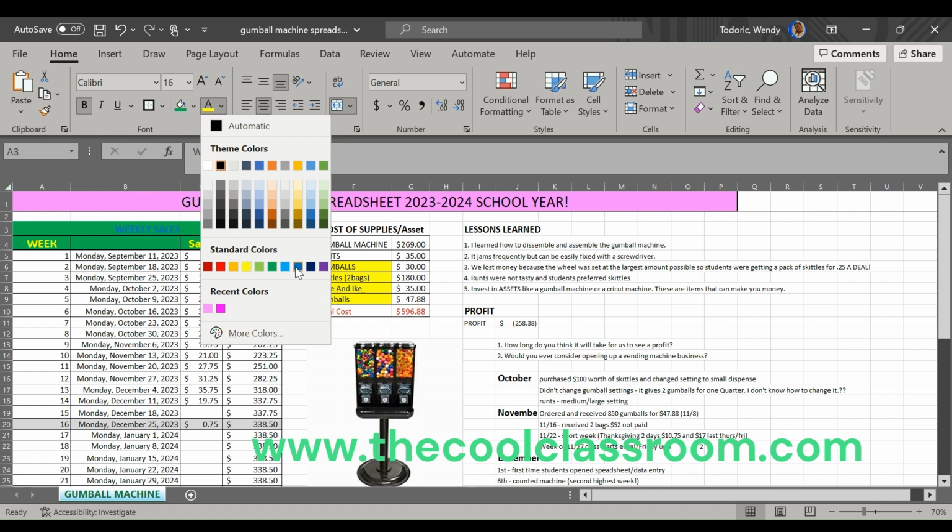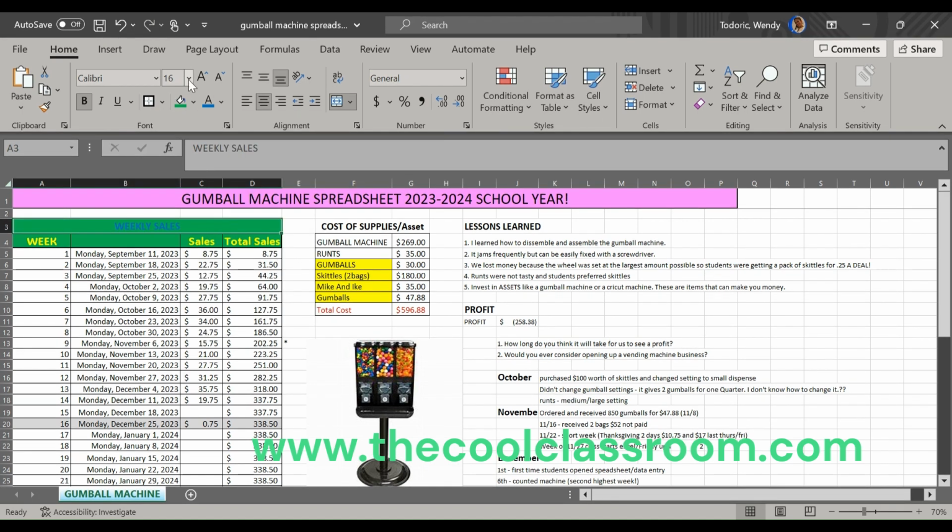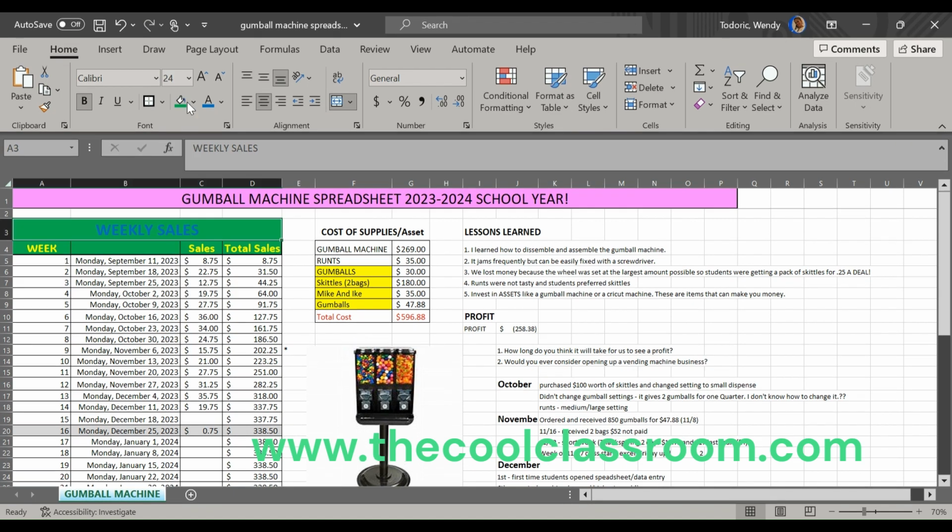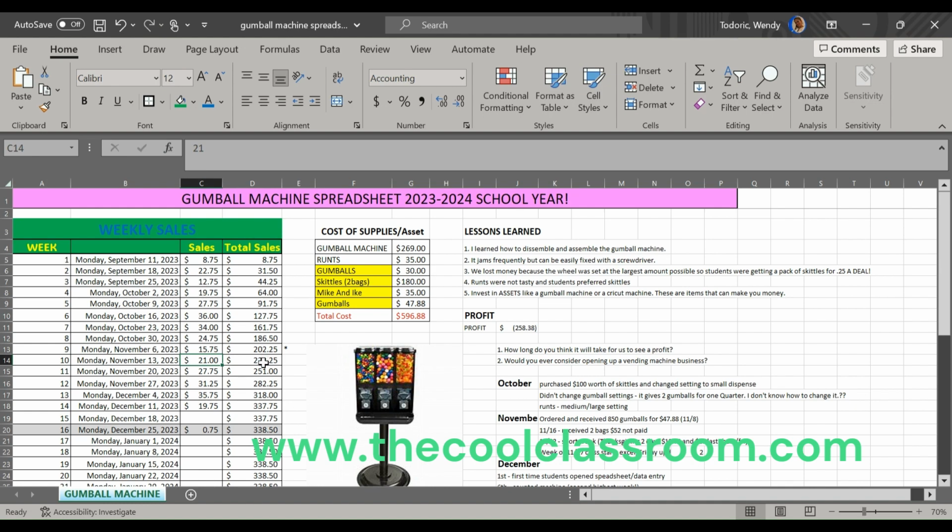And we can just make it a little larger. And again, if your font number's not there, you can type 23. And that's pretty much it.